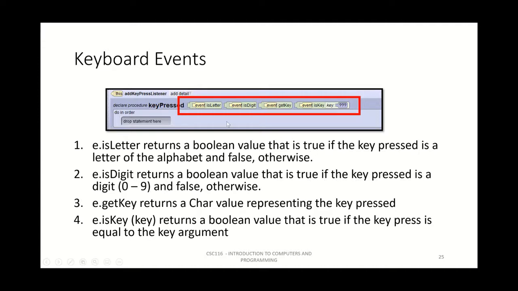Okay, and meaning that you need to press a digit or a number to make sure that the object can take any actions. The third one, event get key, returns a char value representing the key press. So the get key is actually the same with the letter and also digit. You can press any key, either a letter or a digit.